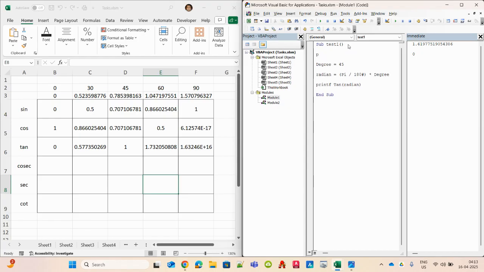Now pi, if we say 22 by 7, and if we try to evaluate it, we are getting a value close to 1, but it is not exact 1. The reason is the pi value is not exactly 22 by 7. It is an approximate value. We can use 3.14 or some precise value. We can actually copy it, but still we don't get exact one.